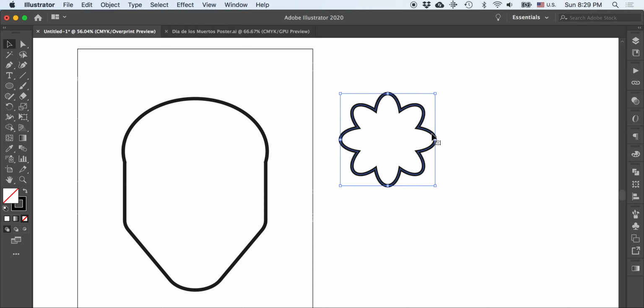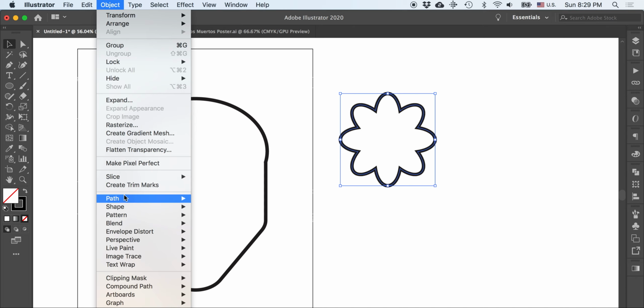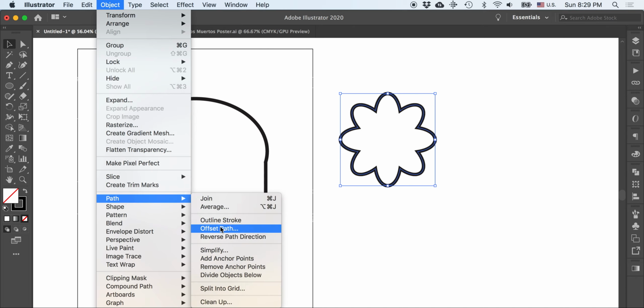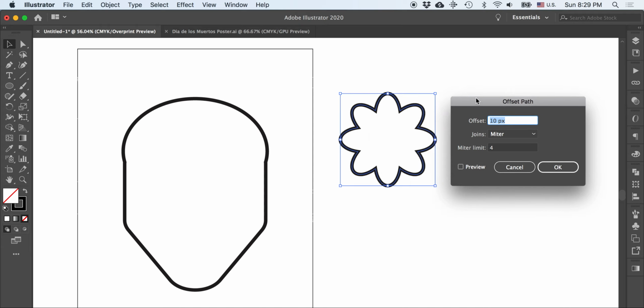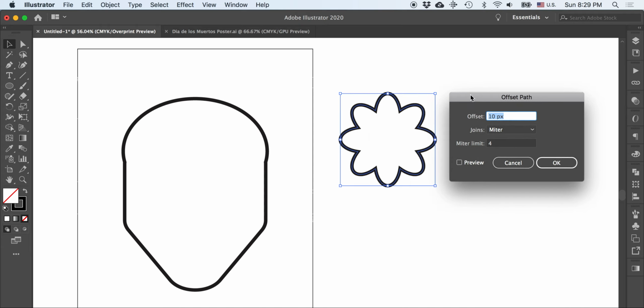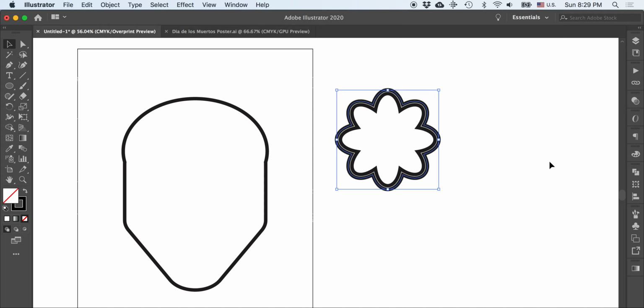Okay? So now I want to start building more on this floral. So what I'll do is go into Object, Path, Offset Path. What Offset Path does is it creates an identical shape around this original shape, but it's in the background. So here, I'll show you what this does. We'll click Preview and hit OK.